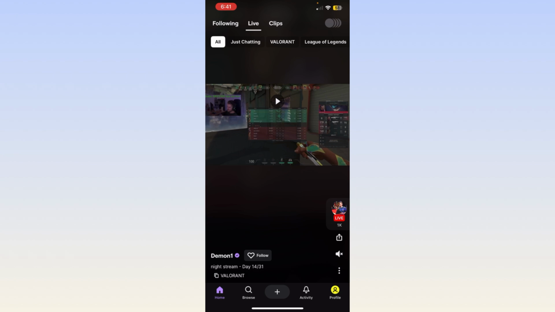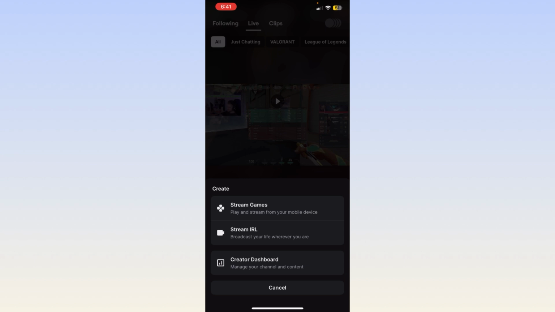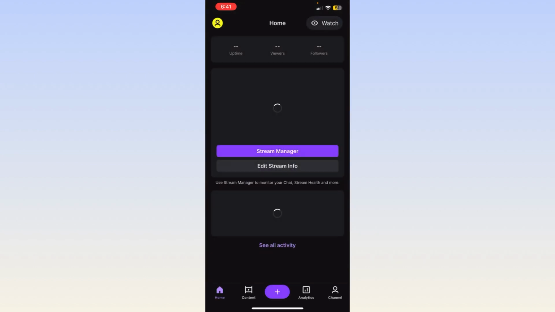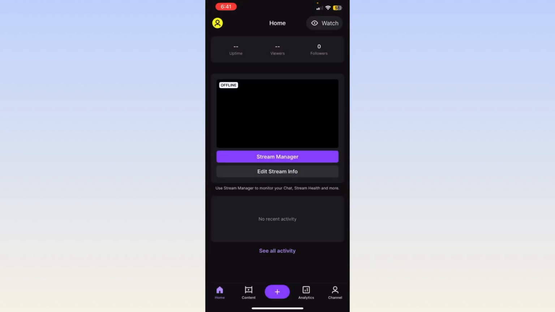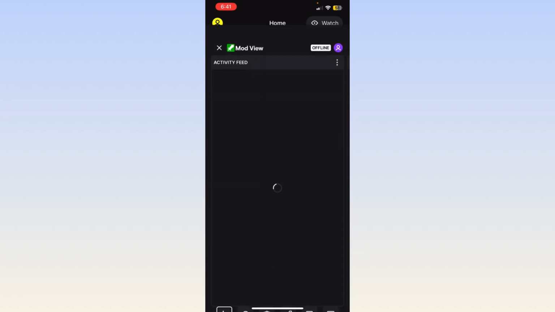So now you can see there is a plus icon at the bottom of this home page. Just tap on that plus icon, and once you tap on it, you will be able to see there is a create dashboard option in here. So you need to select the option, and once you tap on it, you can see there is stream manager in a purple button. Just tap on that button, and once you tap on it, you will be able to see the stream manager section in here.